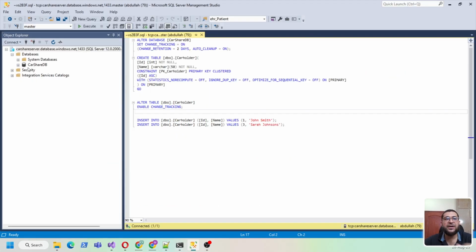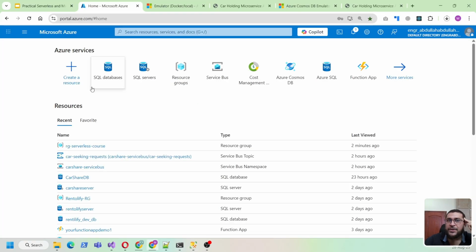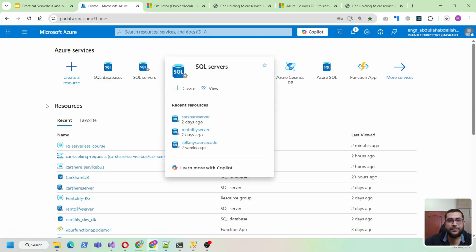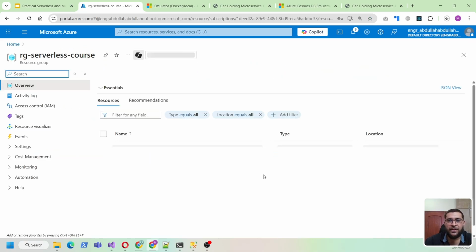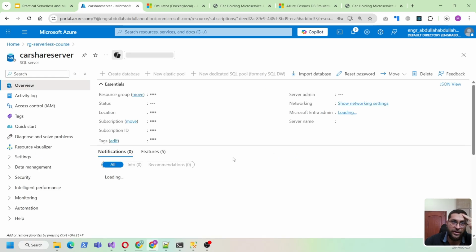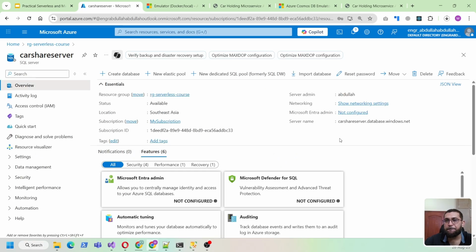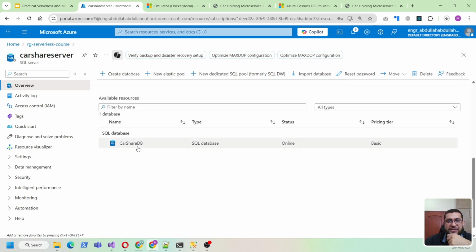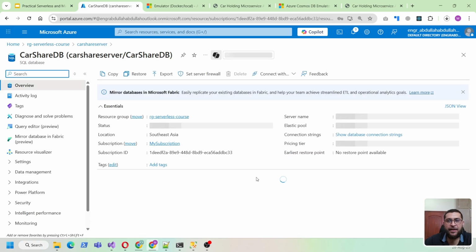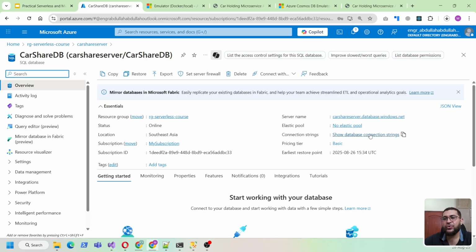So you can see here I already created, and I am connected with this server. How will you get the connection string? You will go to your resource group, and this is our server, and this is the name of the server. Now I will go to the database. So this is my database, and this is the connection string. You can get the connection string from this part.